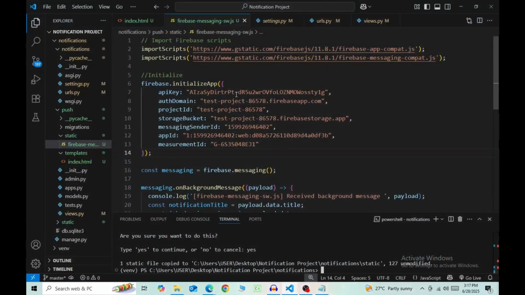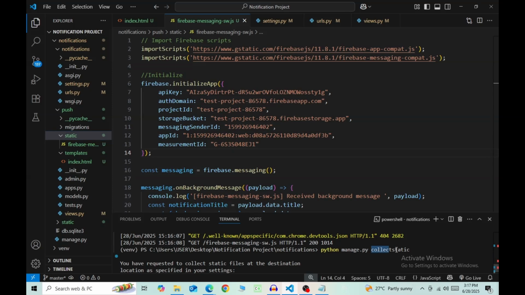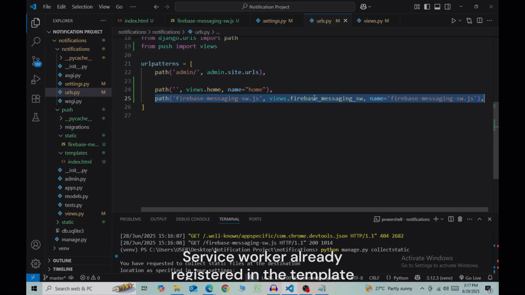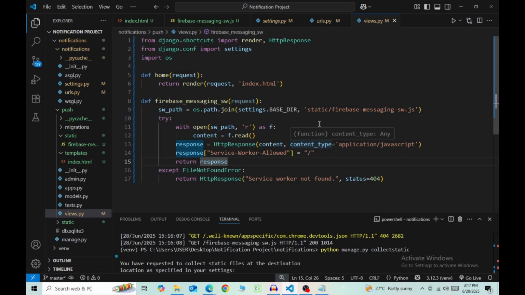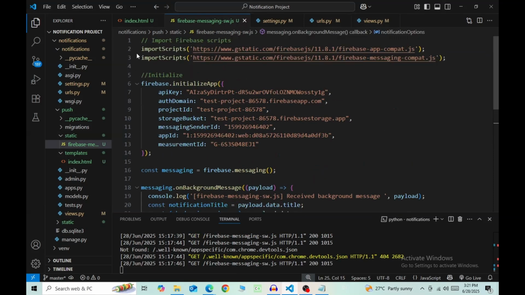So now our service worker is also ready. I created a service worker file, added that to the static folder, collected static, created a new URL and a view that returns this file. So now let's look at this service worker file.